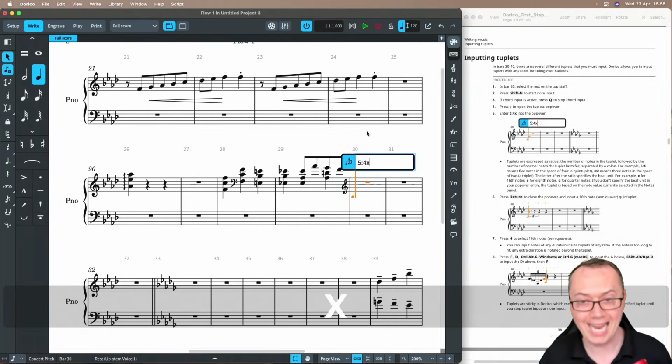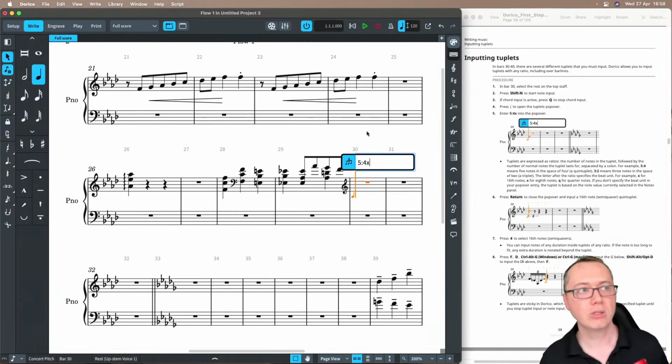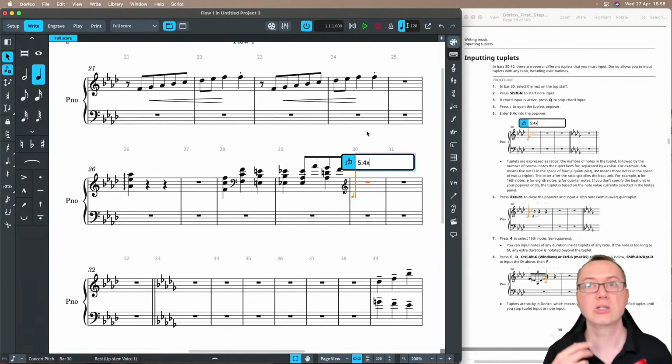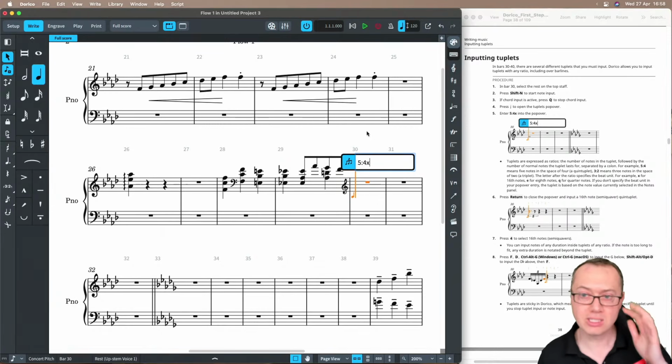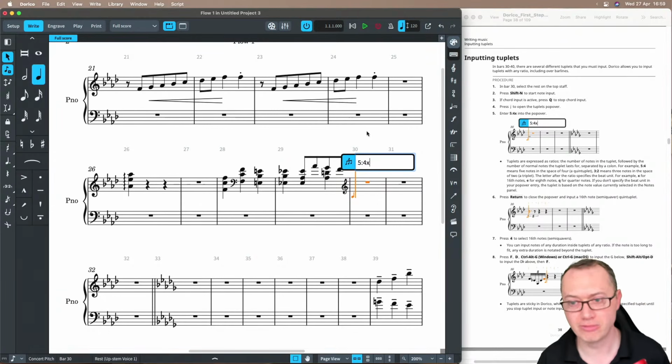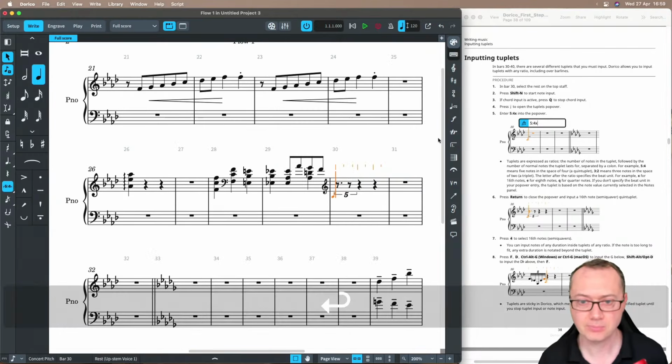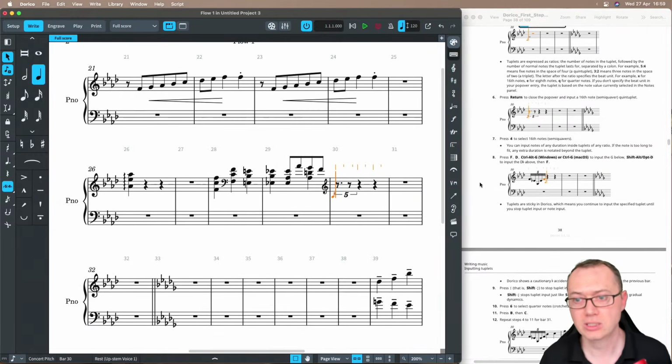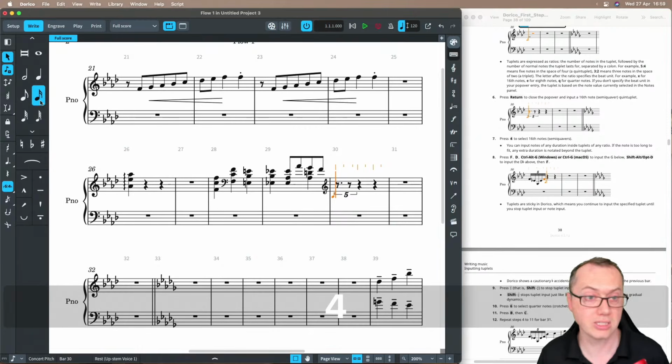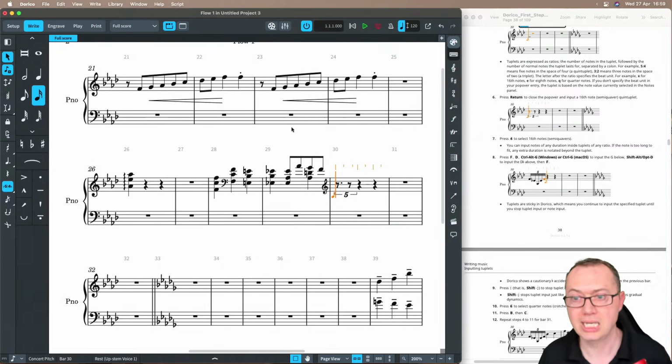5:4, and then press X. Why X? Well, you can also do things like Q for quarter note, as we saw with the tempo earlier, and you can do E for 8th note, and X is for 16th notes. So this is 5 16th notes in the time of 4. So I'm going to press Enter, or Return, and now I've got this. Now I can enter the notes into here, and I want to enter some 16th notes, so I'm going to press 4, so that 16th notes is selected over here, and now I can enter these notes.